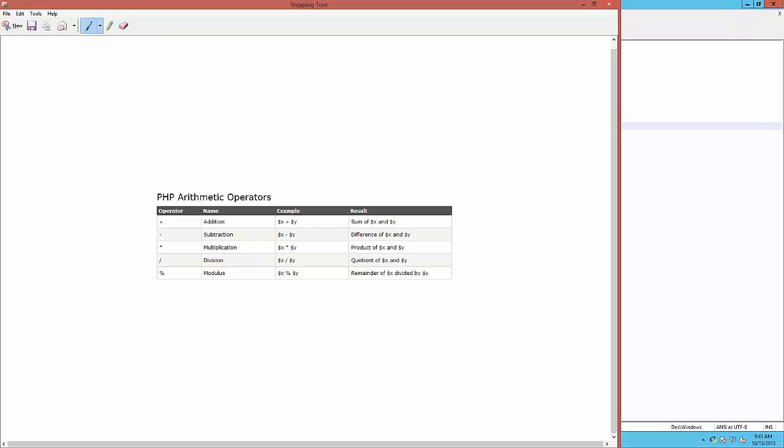Now the next thing is division. Division is $x divided by $y. So you can see that we're taking x and dividing it by y. And then the last one is modulus. It's the percentage sign. So modulus would be x modulus y: the remainder of x divided by y. So this is quite important. That's in essence what the table shows.